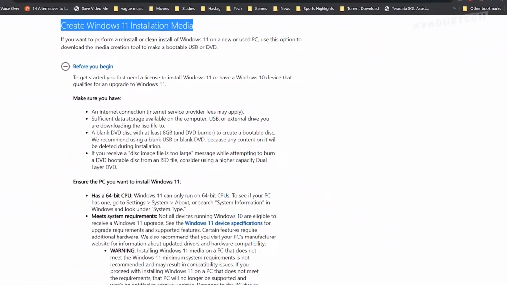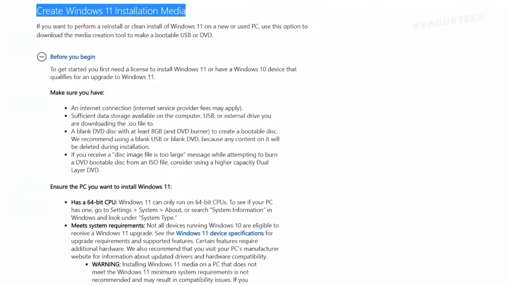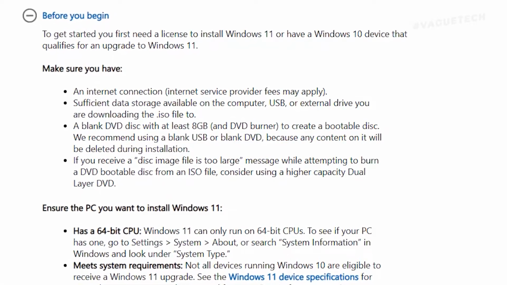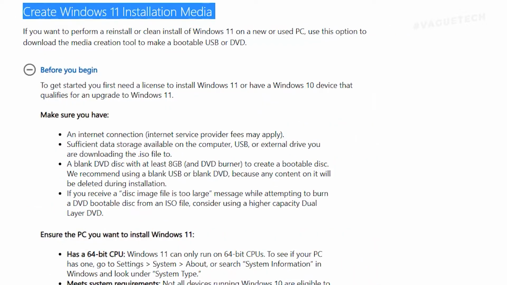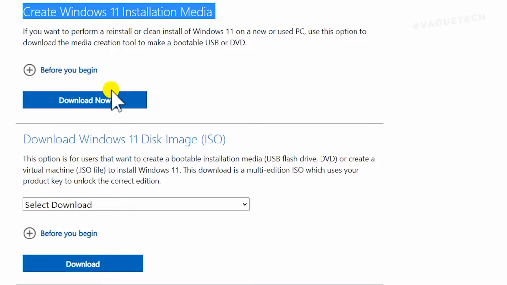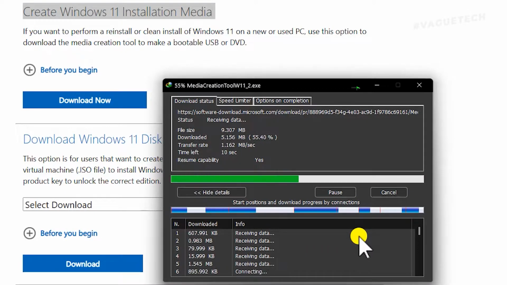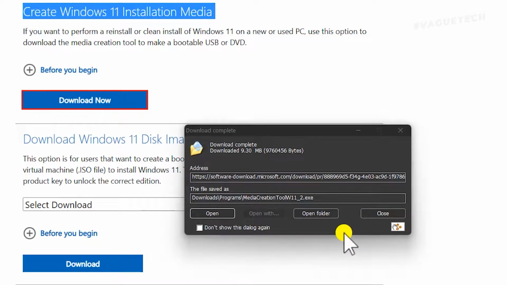Option 2. Create Windows Installation Media. If you want to reinstall or clean install Windows 11 on your PC, this is the best option. Use this option to download the Media Creation tool to create a bootable USB. First, download and launch the tool.